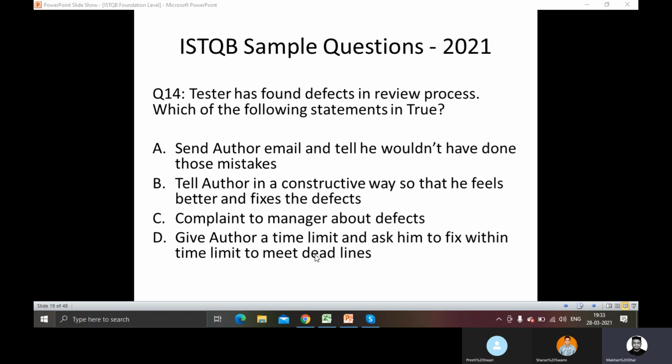Now while doing any testing, you found some defects. So what would be the suitable option from A, B, C, D? Send the author an email and tell him he should not have made those mistakes. We can't blame in the software testing world. Something can happen by anyone. It could be from a developer or product owner. Sometimes they give a wrong requirement, and based on that a wrong product can also be built. But at the same time you can't blame anyone. So this sentence is completely incorrect. We can't say whose mistake is what.